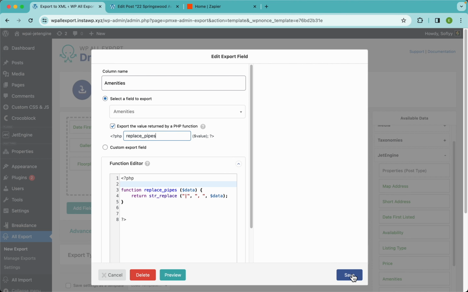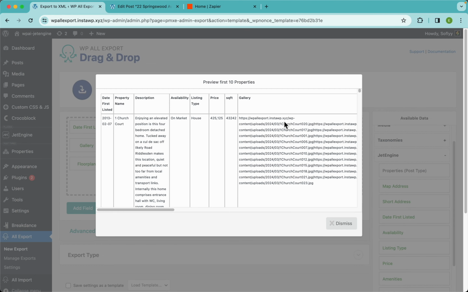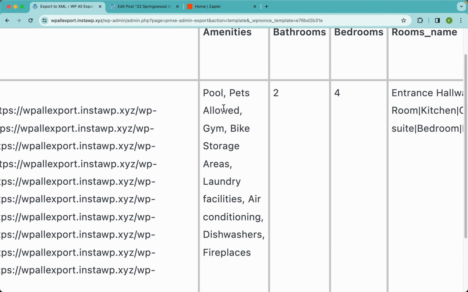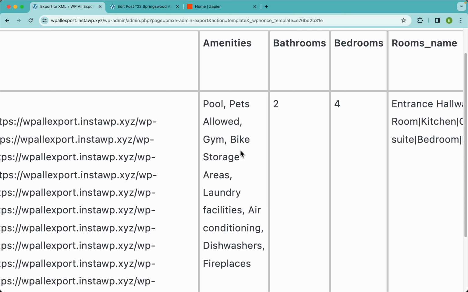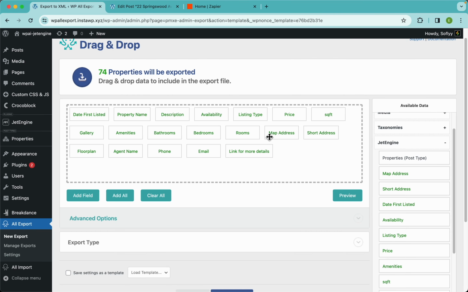So let's save, preview. And there you go, guys. Here are our amenities. And as you can see, they look nicer that way. It's more readable. So let's roll with that. And then we have here our rooms element.